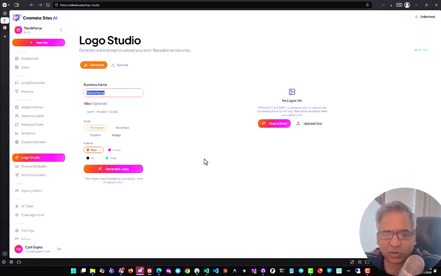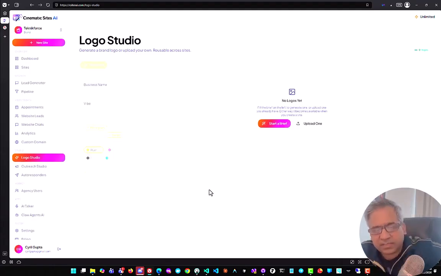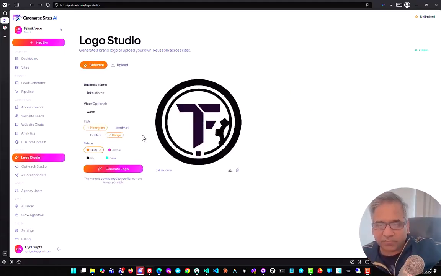So I want to create a logo for Technic-Force, and let's call it Warm Vibe is good. Wordmark, emblem, badge, you got like 4 different style options, and you got a palette that you can choose, 4 different palettes. So I'm going to just click on generate. Let's see how that works. All right, check this out. I've got a Technic-Force logo now made by the AI in just a few seconds. So it's good to create very quick logos for whatever companies or products you're making. Maybe you're putting together a website. You can do this fast.